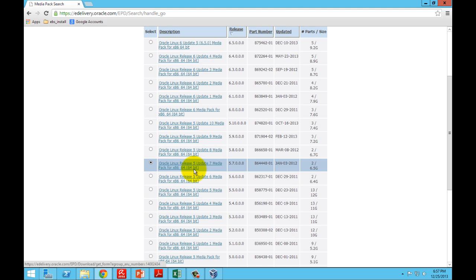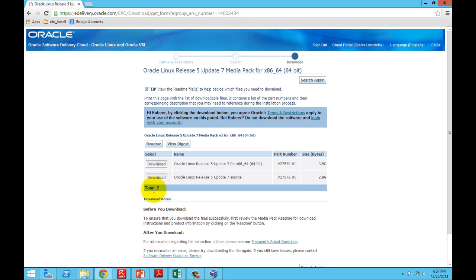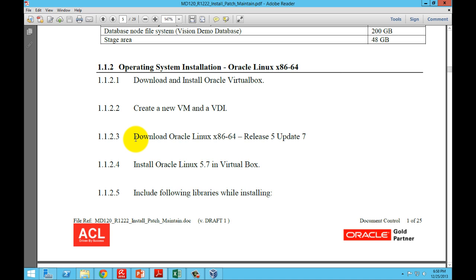Media pack for x86 64 bit. So simply click on this link, and here you've got to download the first one, Oracle Linux release 5 update 7 for x86 64 bit. This is an ISO file, and once you have downloaded it, you must burn it onto a DVD, and that's the DVD which you will place into the server to actually install the Linux in the virtual machine. The next step is you've got to install the Linux.